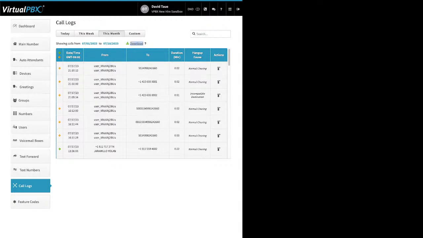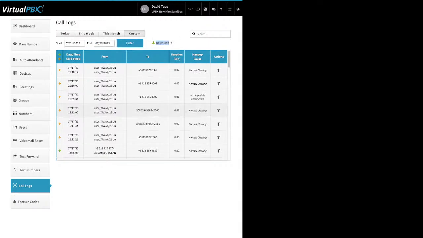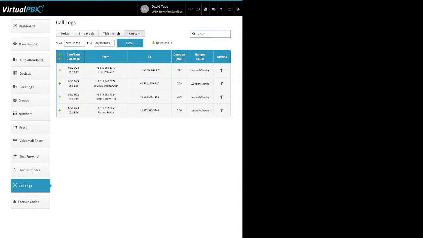Now, you can always download these as a CSV file. So if you're good with spreadsheets, you can get some more information about your call logs. The custom option allows you to change your date range, so you can go further back if you want, although there's not a lot of call activity here in June. The system will let you go back up to 12 months.